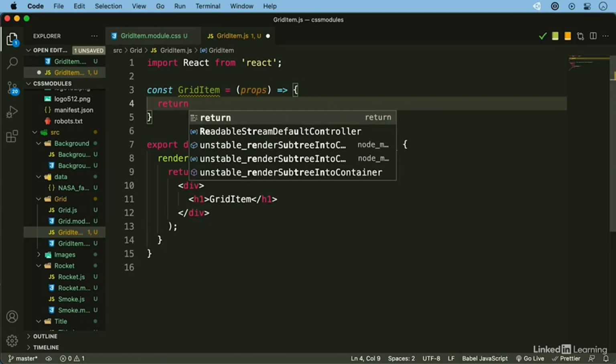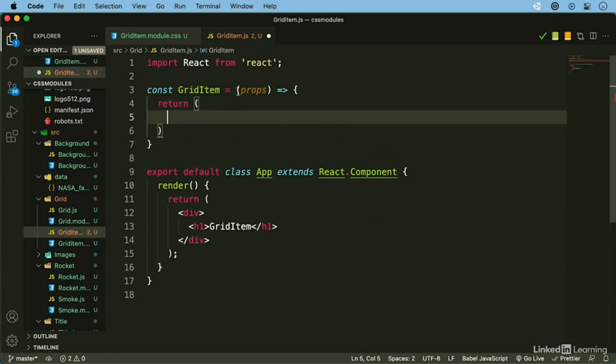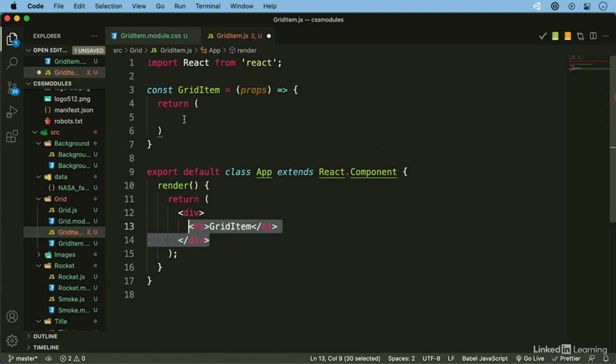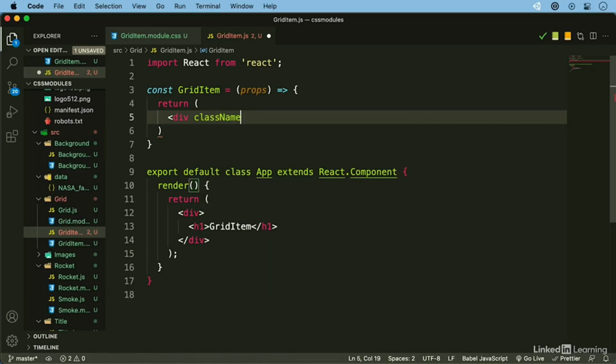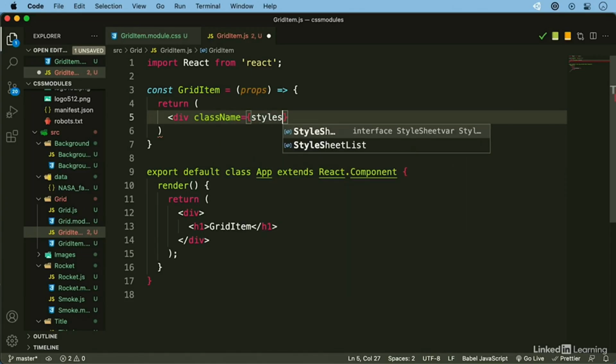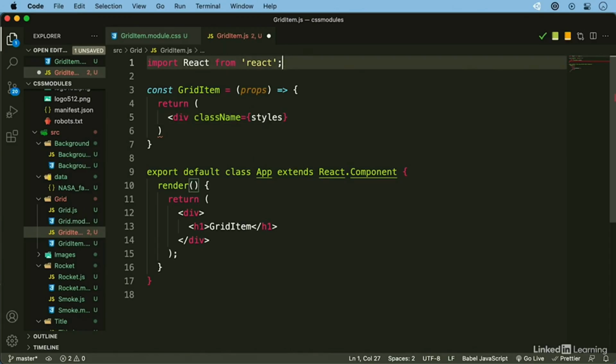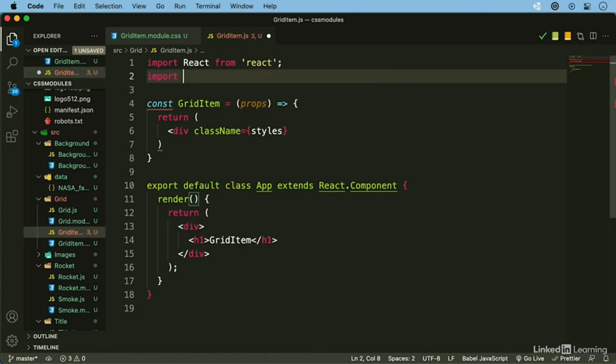And now let's return and start doing our divs. And what I'm going to do is, well, actually, I don't have to. So let's go and create a div with a class name of styles. And we haven't imported our style yet. So let's go ahead and do that just to make sure that we can leverage the autocomplete because we've already defined it prior. And it's going to be grid item.module.css, like we've done throughout this course. This guy here, or basically this guy. Perfect.